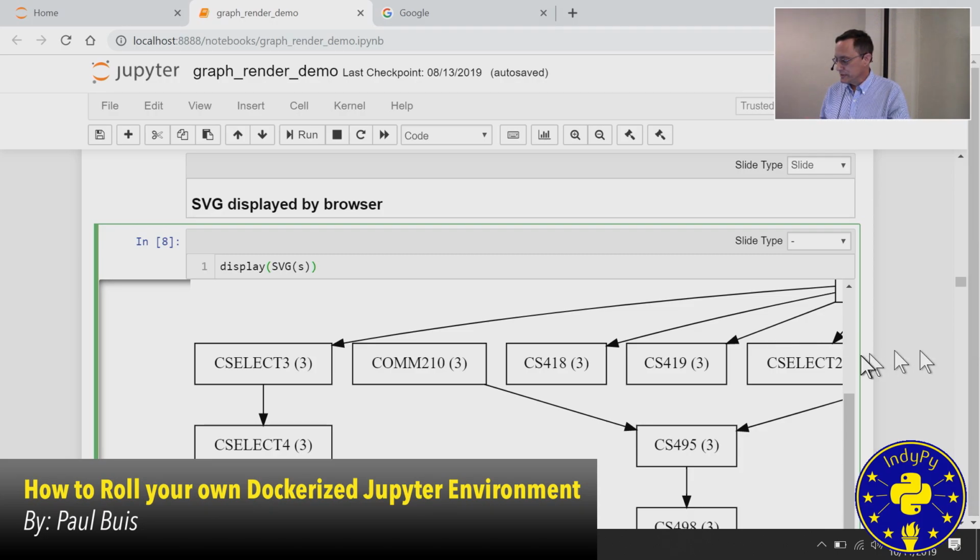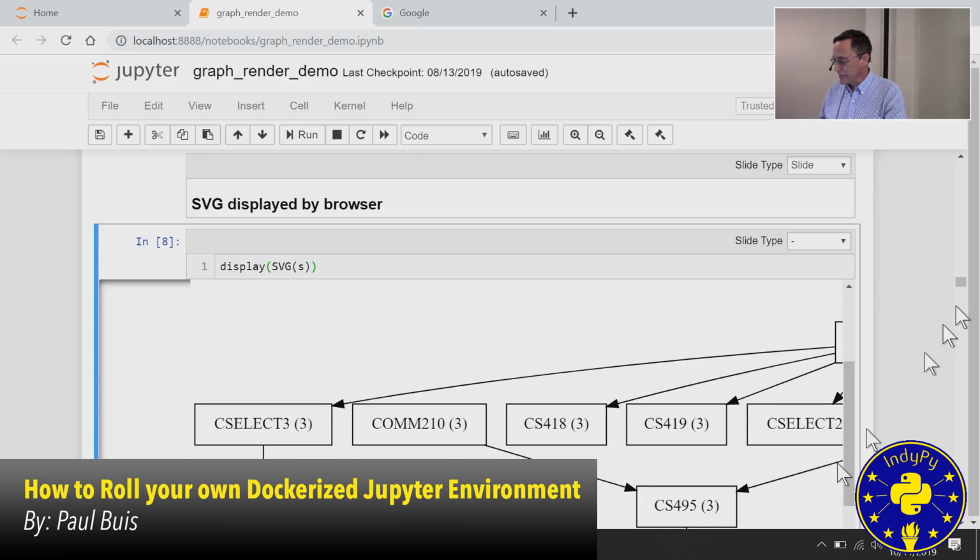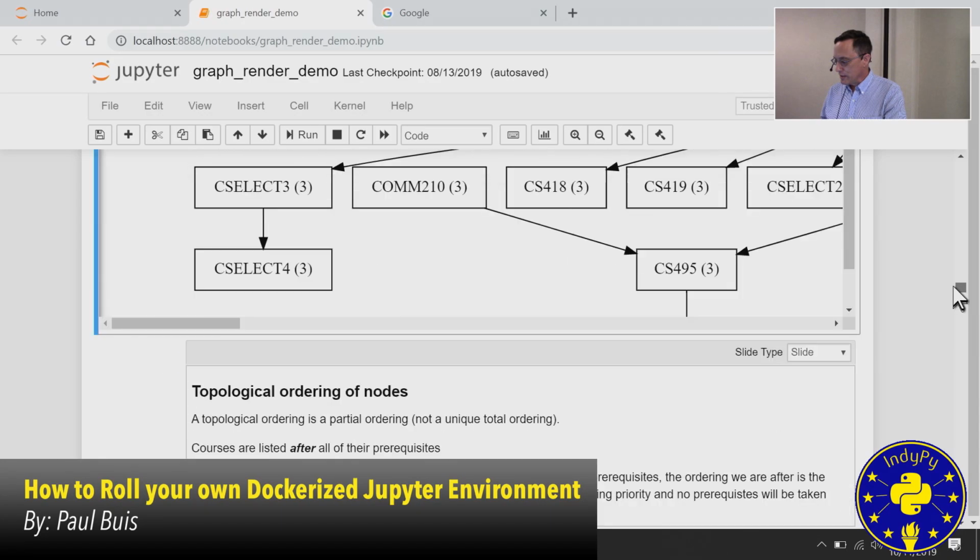And in this particular case, I'm looking at rendering a graph. And again, the point is that we can render things, we can display things that are more interesting than just plain text. No one wants to see things running in a dumb terminal anymore.